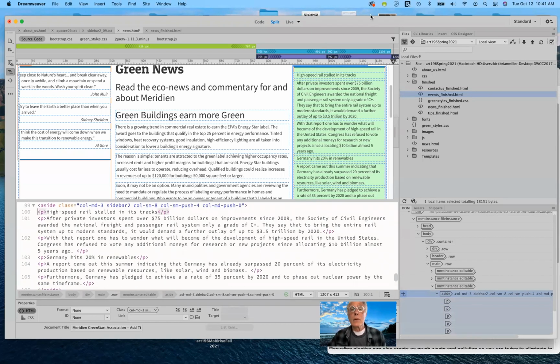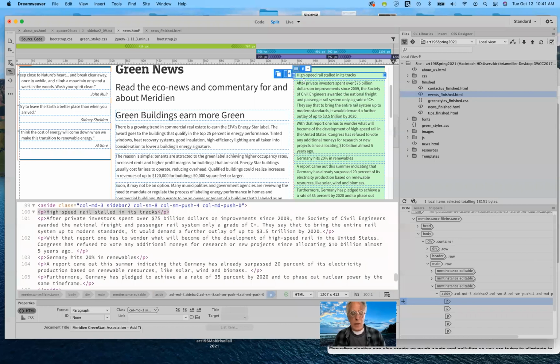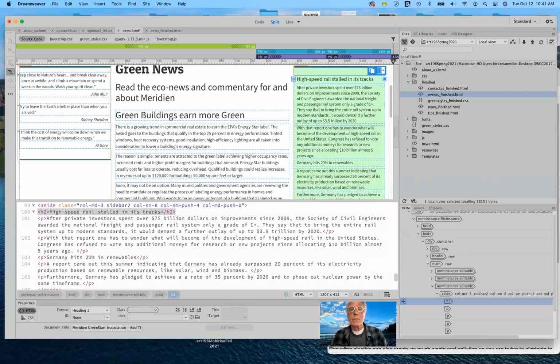But now what we need to do is select each of these paragraphs that are going to become H2 tags. We're going to select each one as we did before and hit Command T for the tag editor and put in H2. And that changes that. Let's go down to the next one.